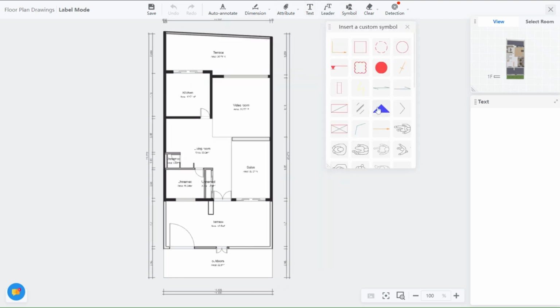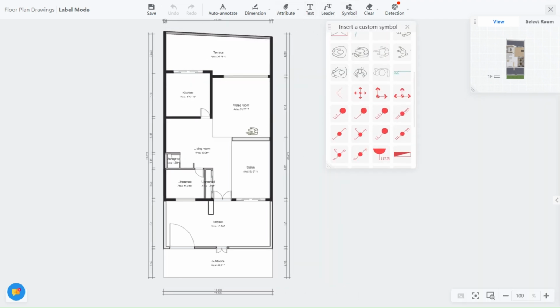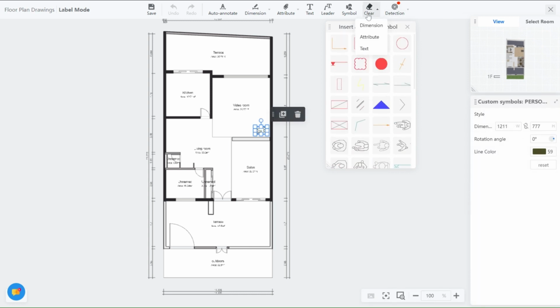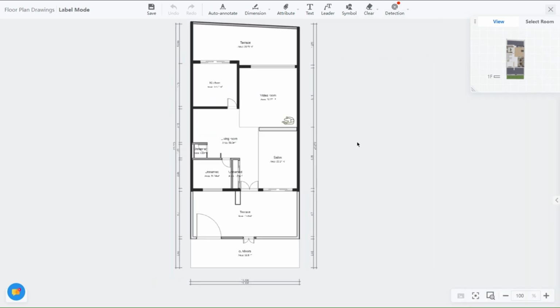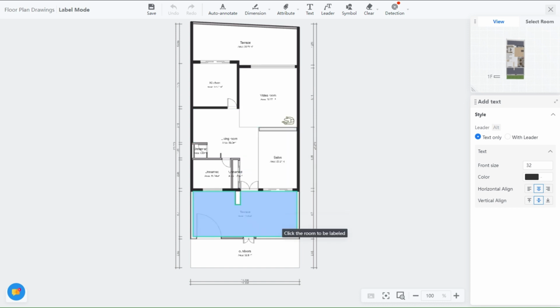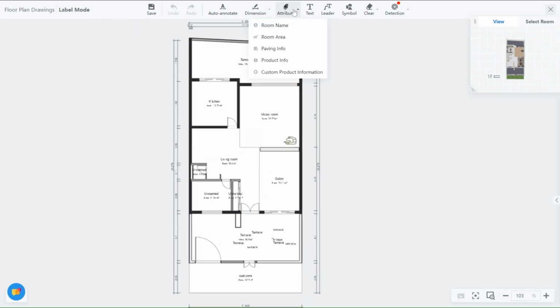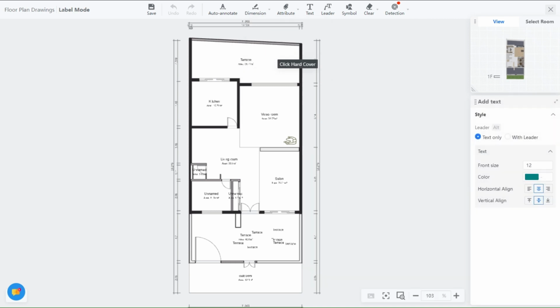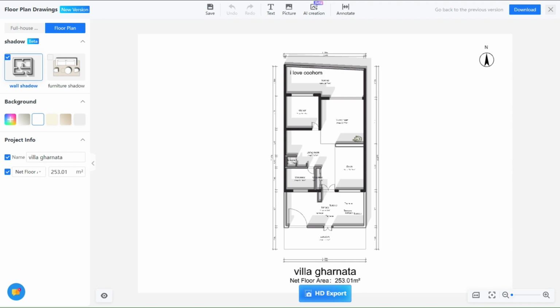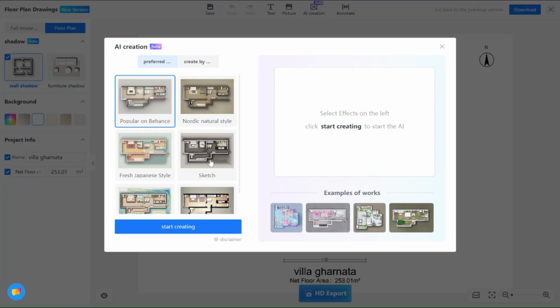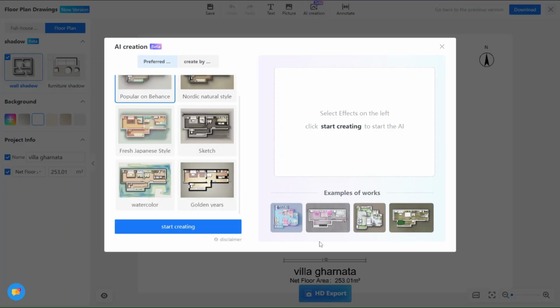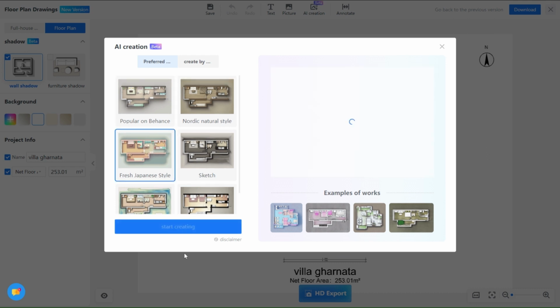Clarity is key in any design, and Coohom's tool offers robust annotation capabilities. You can add labels, symbols, and notes to ensure every detail is communicated effectively. This is particularly useful for educational projects, where specific elements need to be highlighted, or in client presentations where clarity and precision are paramount.